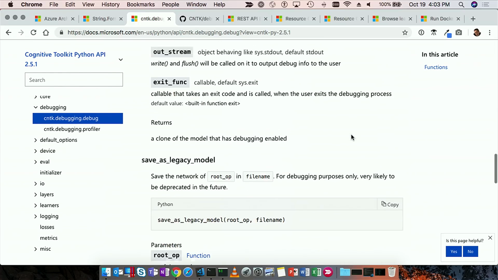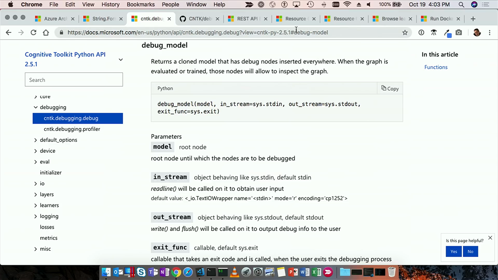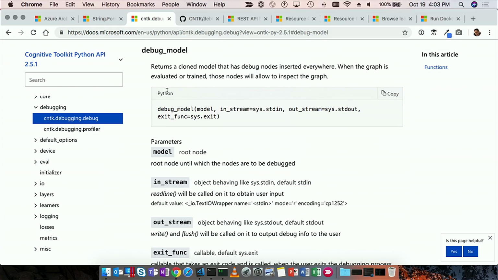But just a couple things to note here. Let's go down and see a specific thing. There's a function called debug model. And one thing to note, you can always do a quick link to just this. In case you ever need to share, hey, this is a long reference file, I want to go just to that debug model. And that's our quick link. But this text returns a clone model that has debug nodes.